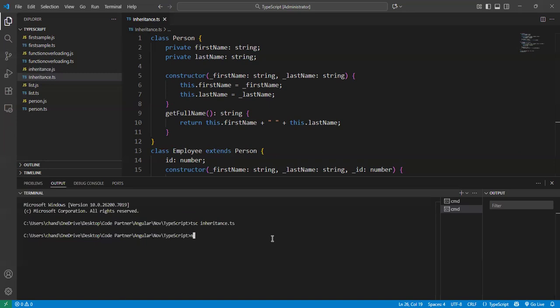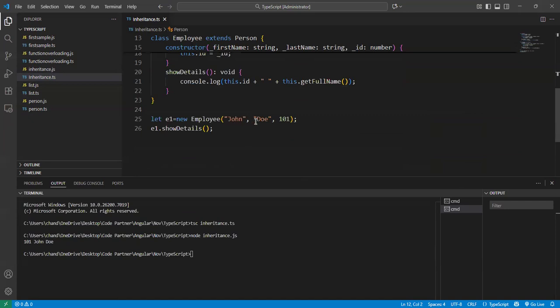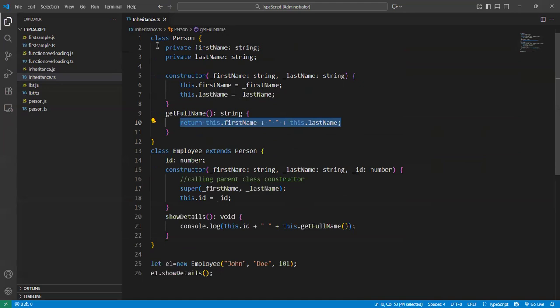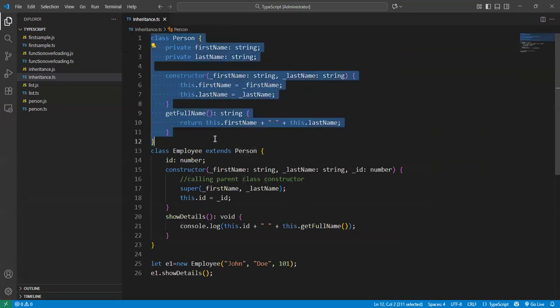Okay, node inheritance.js. Now you can see the output is John Doe 101, John Doe. This is first name and last name. Any confusion here? No. Okay, all these things we will discuss.